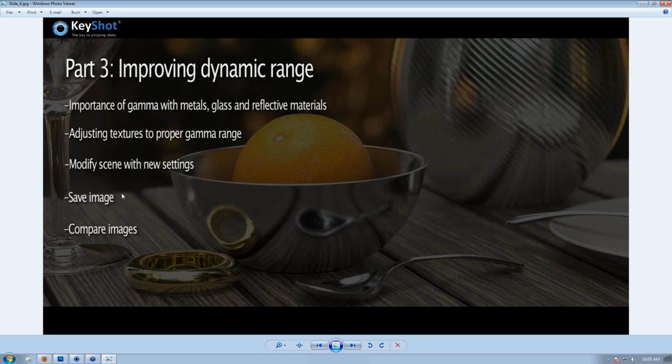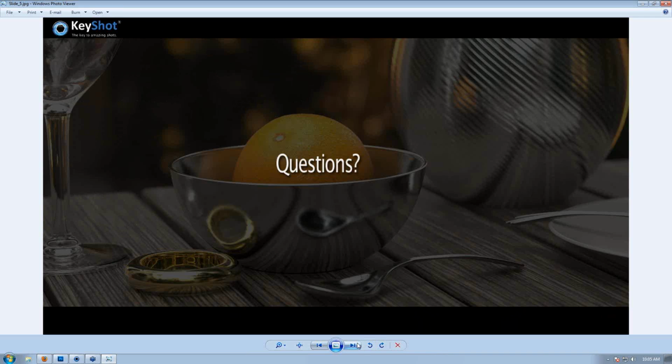Now, one thing I do also want to emphasize is this last part of the webinar is not something that's really necessary to be able to create good or realistic images out of KeyShot, but it is something that if you understand what gamma is and what it's used for, it will help take your images to the next level. And at the end of the webinar, we'll go ahead and open it up for a questions and answer period.